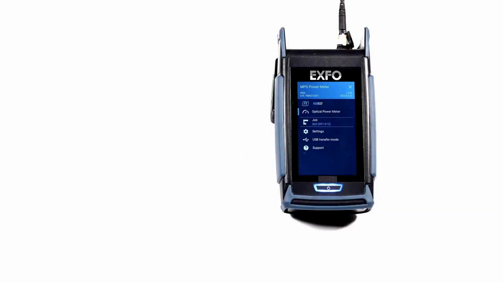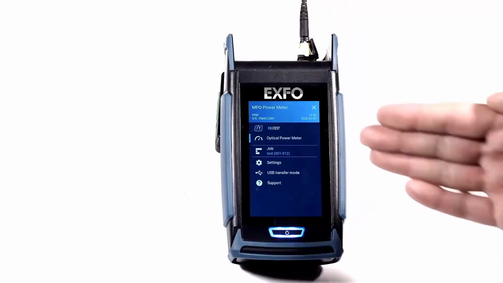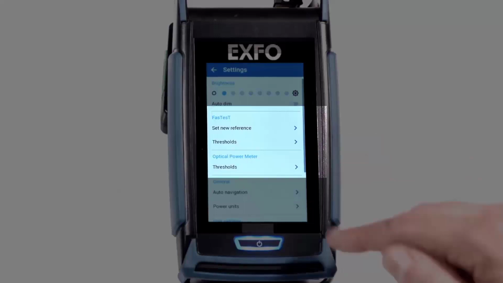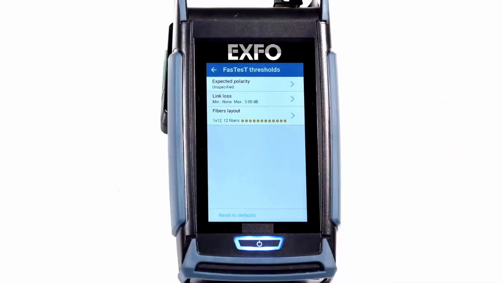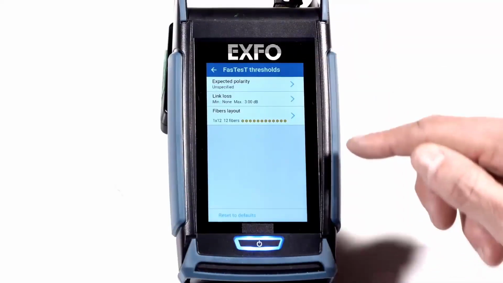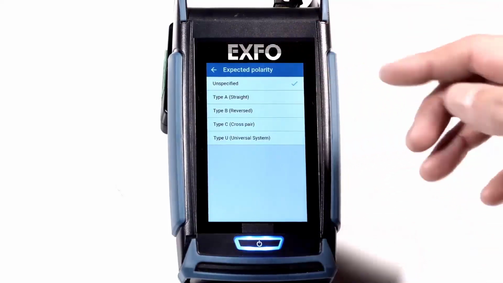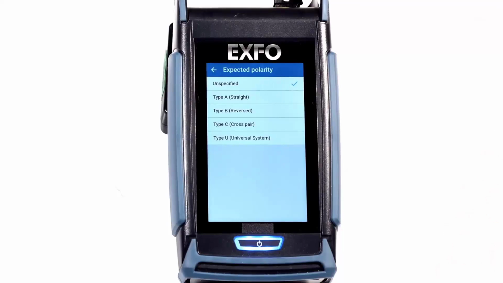To set a pass-fail threshold on the PXM, select Settings from the main menu. Next, select Threshold here. The first threshold you can set is the expected polarity. If you leave it unspecified, it will tell you the polarity type, but won't apply a pass-fail threshold to it.